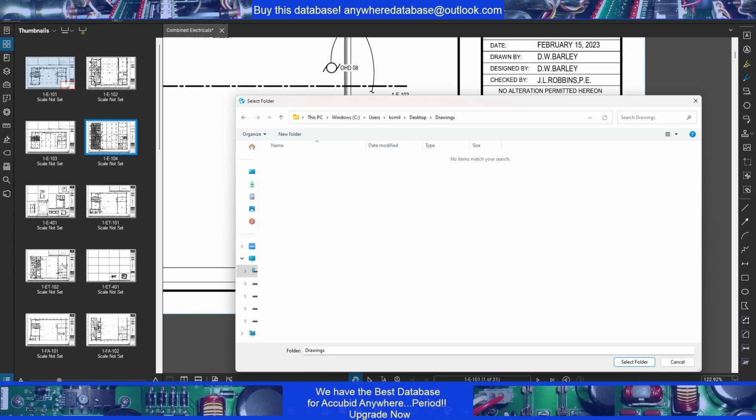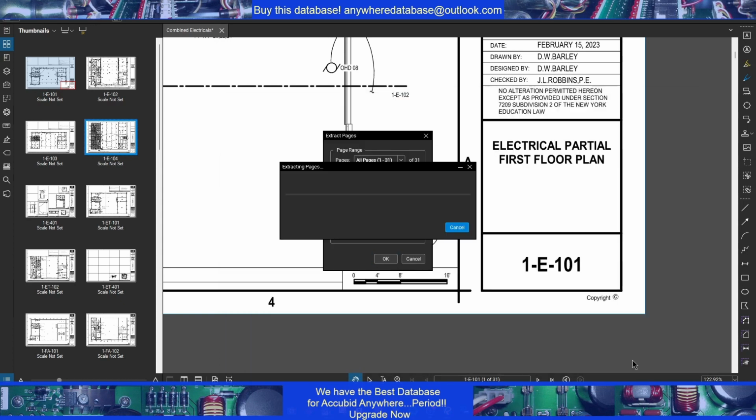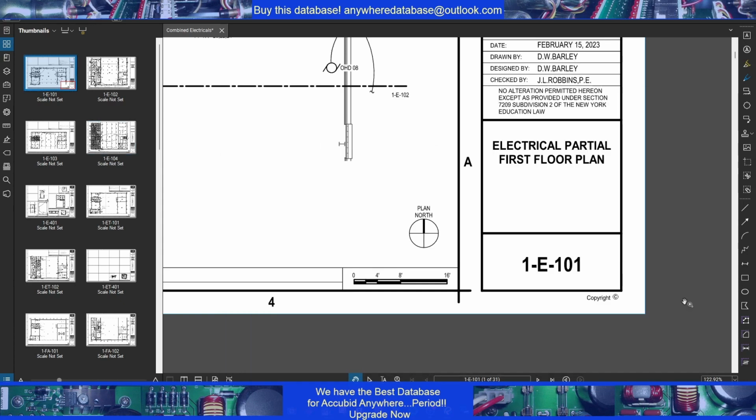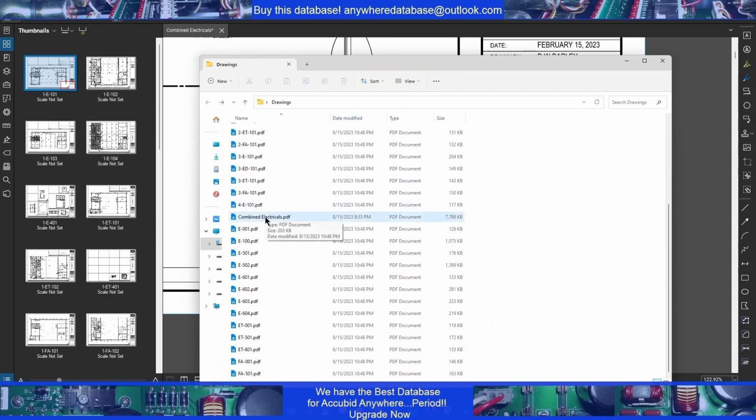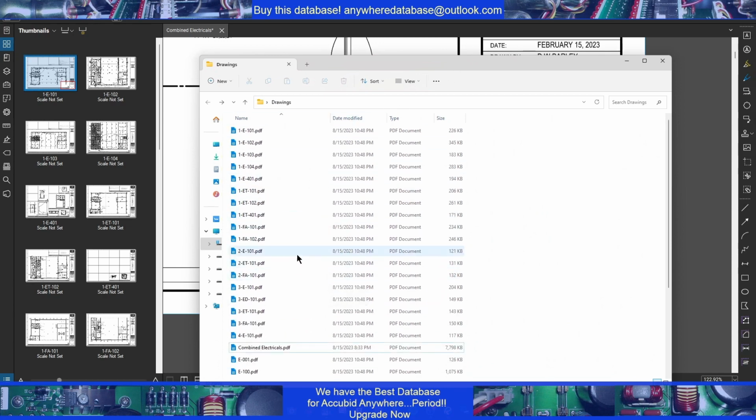And I got a drawing folder here I'll pick. And off they went. So that folder is here. And there's my extracted documents.